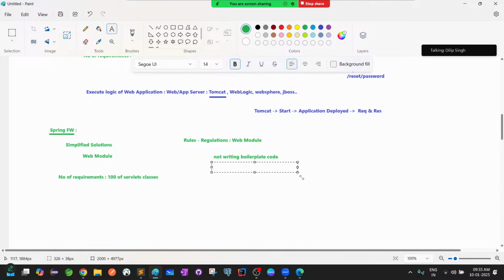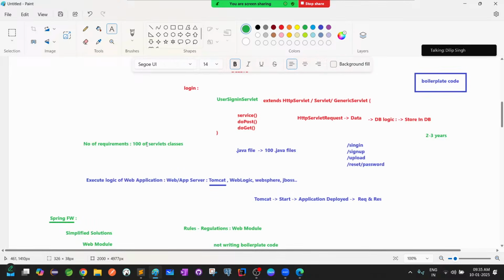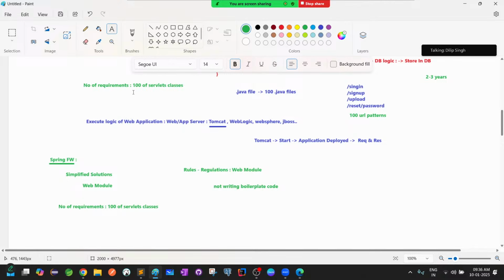Point number two. For every URL pattern, you are creating an individual servlet class. For example, based on your requirements you got 100 URL patterns: slash reset password, slash upload, slash delete, slash upload reel, slash upload photo, slash comment, something like that. In this case, you are implementing hundreds of servlet classes.